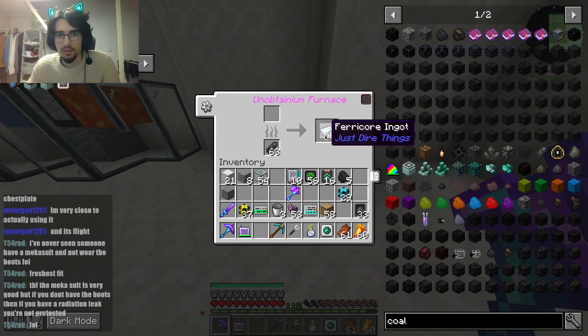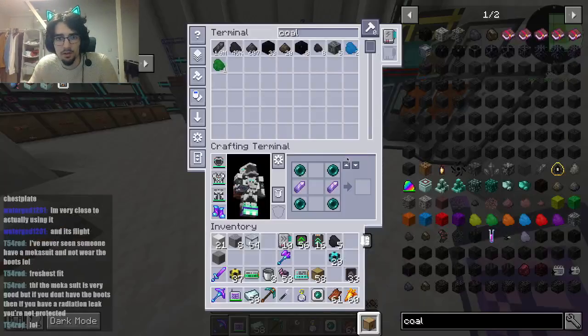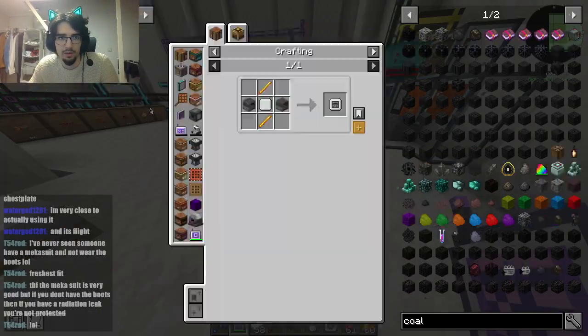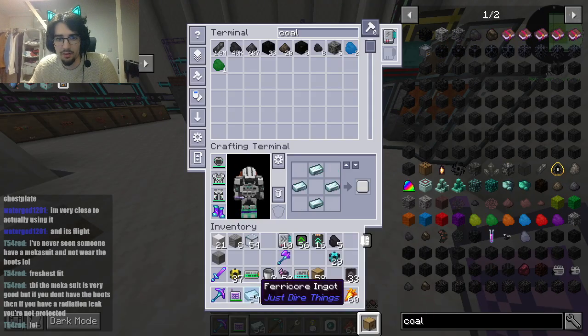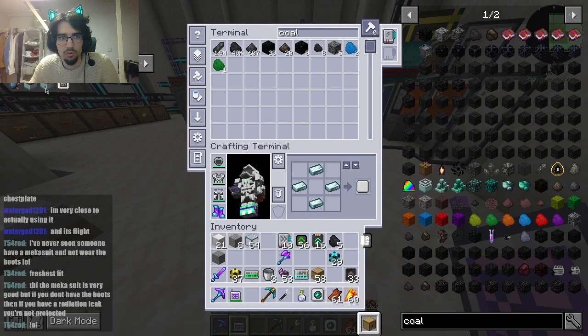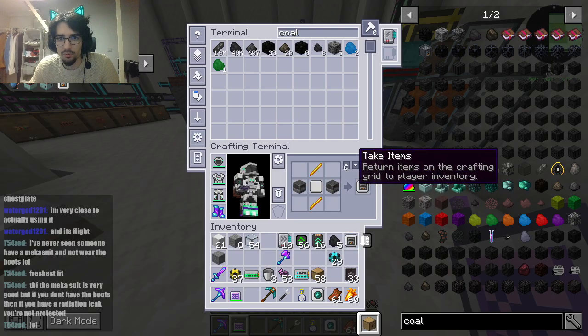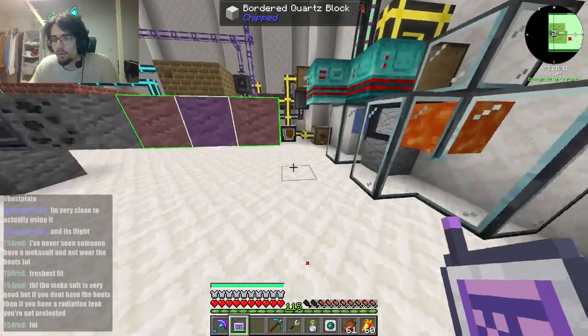Ferrocor. Yeah. Okay, then I wanted to make some of these guys. Let's make 2 of those. Let's make 4 of those. And why did I make 2 smelters? Okay, whatever. I have a smelter upgrade.